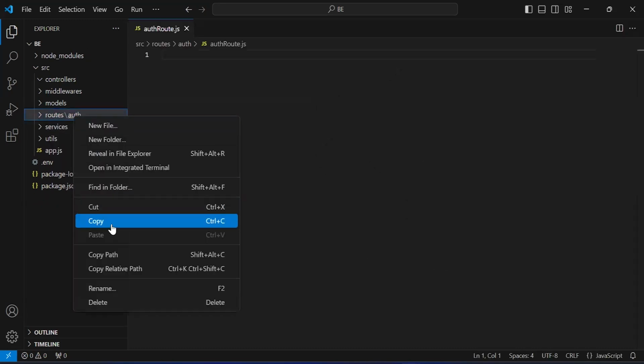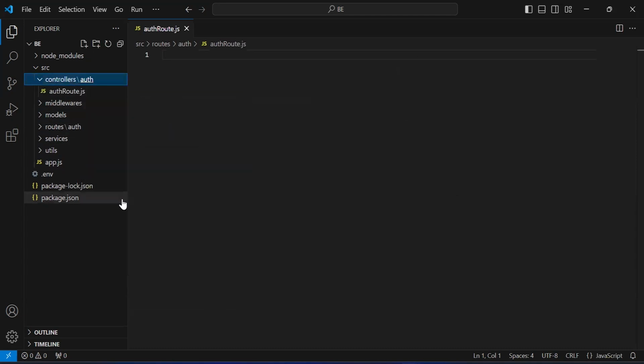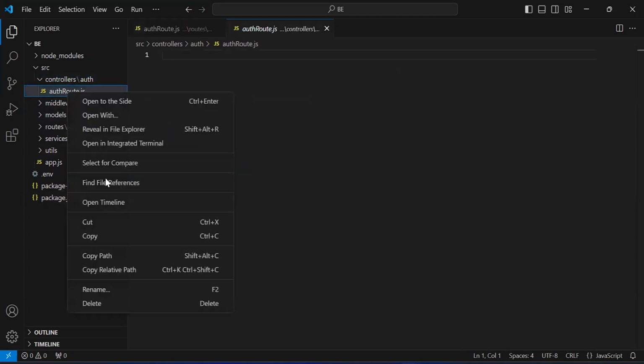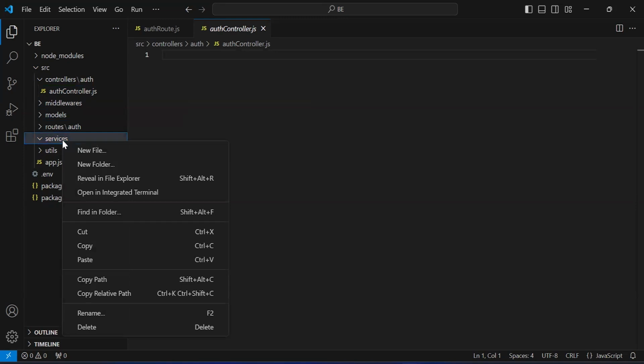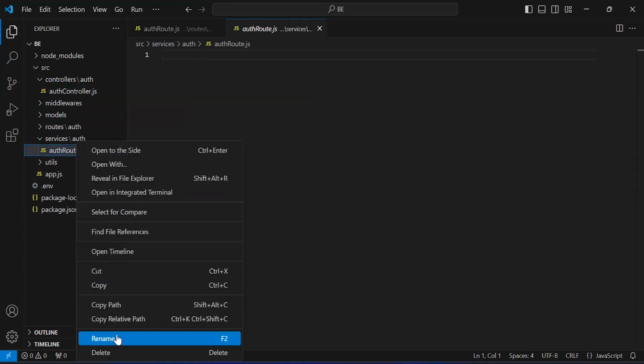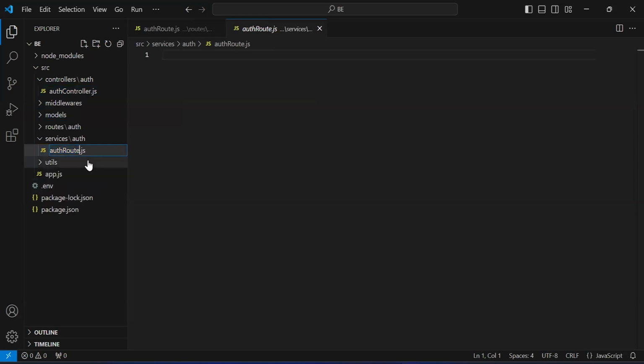Now let me copy this. Let me paste inside the controllers package. And I'm going to update the file name that we have auth controller.js. After that, let me paste inside the services package. And I'm going to update the file name that we have auth service.js.